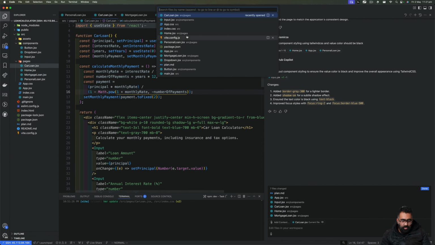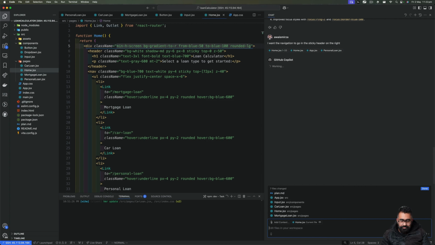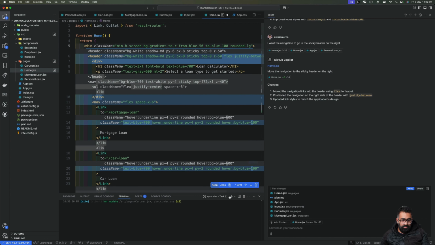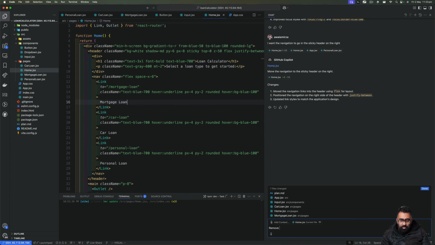I'm gonna go to the home page, and I want the navigation to go in the sticky header on the right. Let's just see if it does it. Let's keep it, save, and there you go. I don't need underline. Remove hover underline and have hover color darker than the actual current color.